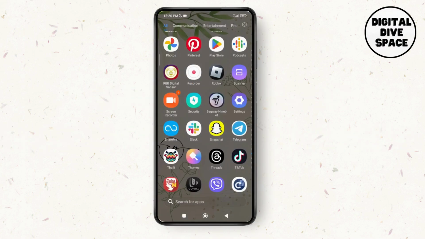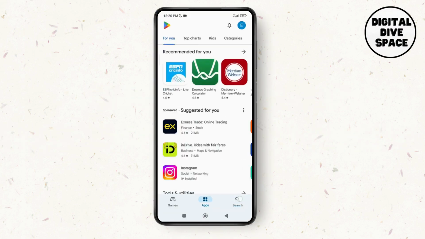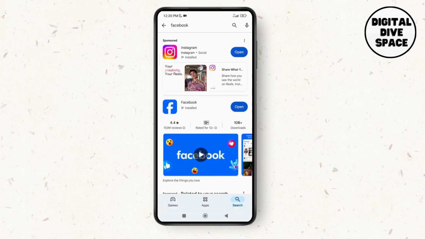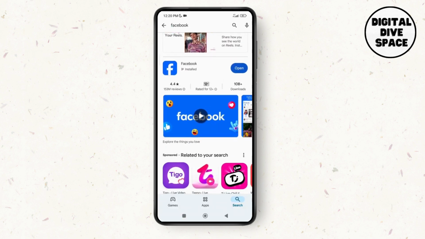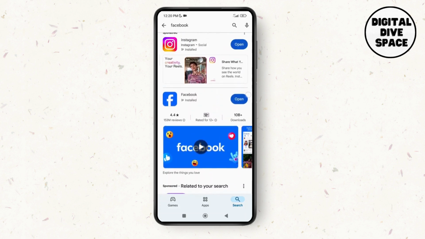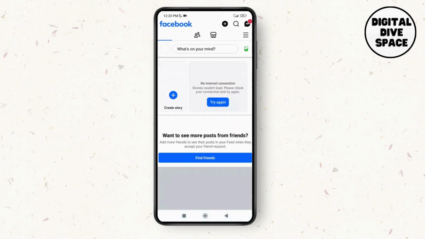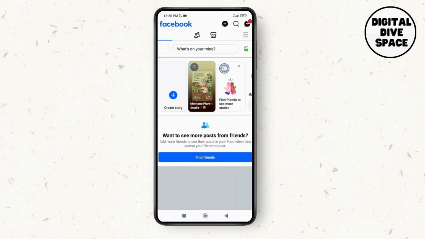So first of all, launch the Play Store application on your device and then tap on the search bar and search for Facebook application, just to make sure you have the latest version of the Facebook application. Here you can see there is no option of update, which means we have the latest version of Facebook application. So tap on open and make sure that you are logged into your account over here.